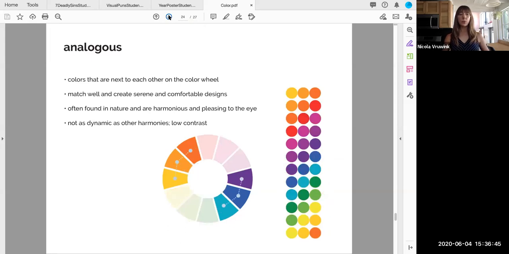And now we're getting to the ones that have less contrast, analogous. These are ones that are right next to each other on the color wheel. They're right next door. They match really well and they create more serene and comfortable designs. They're often found in nature and are harmonious and pleasing to the eyes. And they're not as dynamic as the other harmonies, so they're much lower contrast.